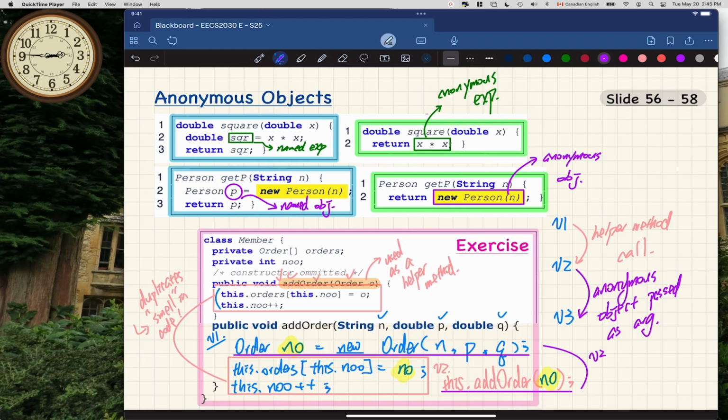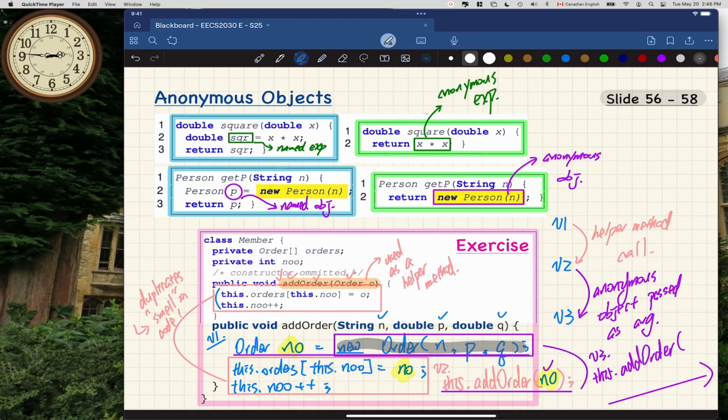So version number 3 here is going to be, I say this dot add order. So that will be the helper method call. And this part over here is going to be the arguments. But rather than NO, I'm just going to use the new expression right here. So that will be the anonymous object expression. Let me just write it out.